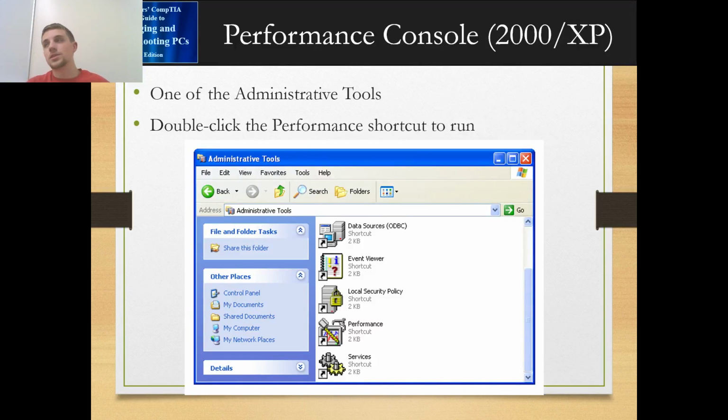Administrative tools, this is universal between Windows versions. You have all of your administrative tools, pretty much what it sounds like, thrown in a folder, and this folder is comprised of shortcuts to those tools. So it's one central place to get to those. It doesn't include all of them, but it has most of them.